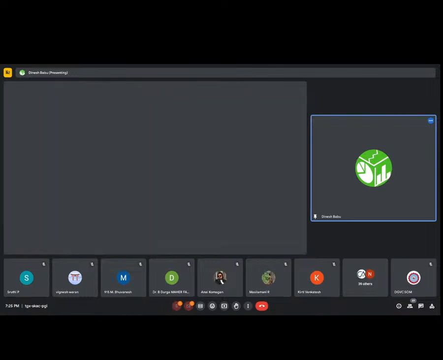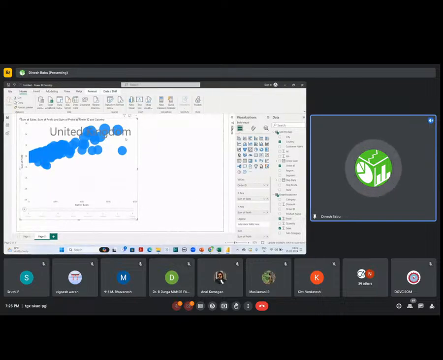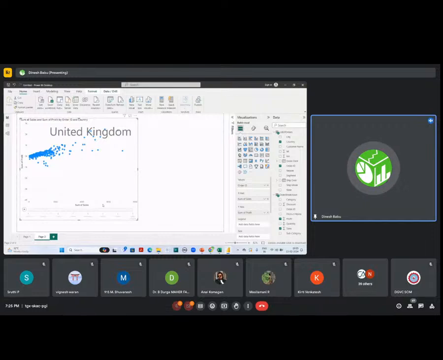So this profit, I can move it into the size box. Accordingly, the size also will vary. If it is more profit, it is the bigger size. This way also we can visualize it. Okay, like this we can generate the scatter plot.